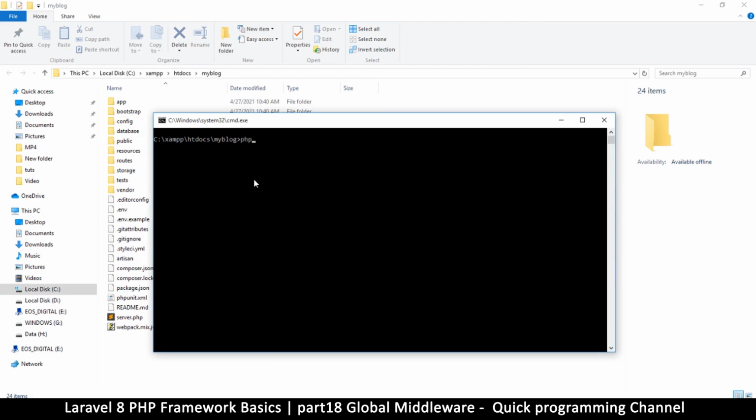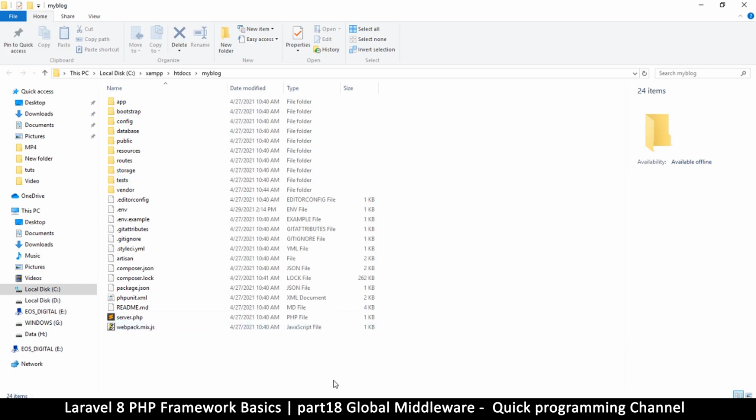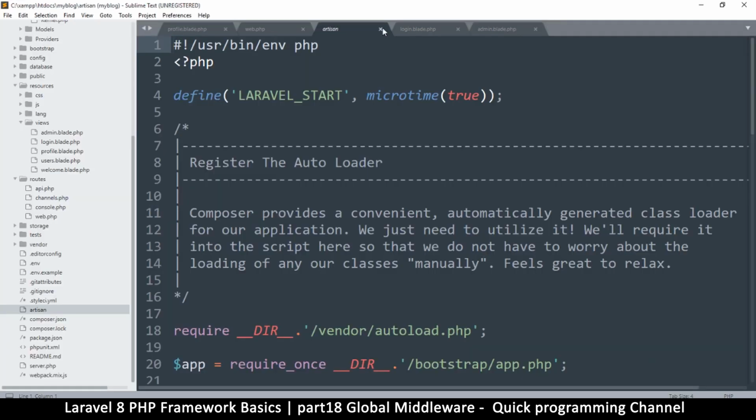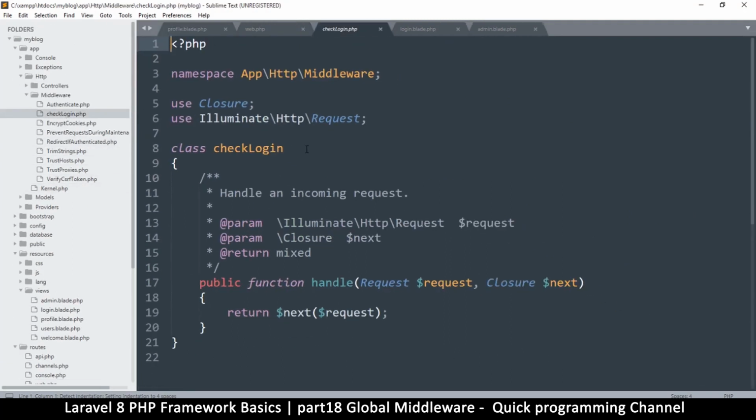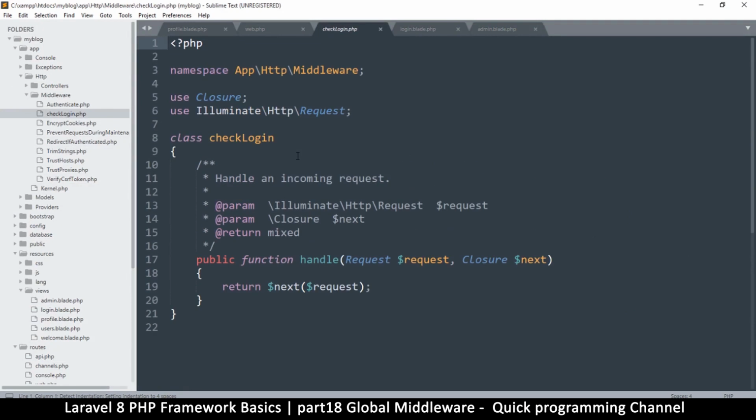So I'm going to say php artisan, right? And then I'm going to say make:middleware. Okay, so we're going to give it a name. The name, I will use CheckLogin like that, capital L, and hit enter. And it says middleware created successfully. So I can exit this. Done. So let's come back here for a second and let's check the middleware folder. And you see we have CheckLogin right here. This is our middleware.